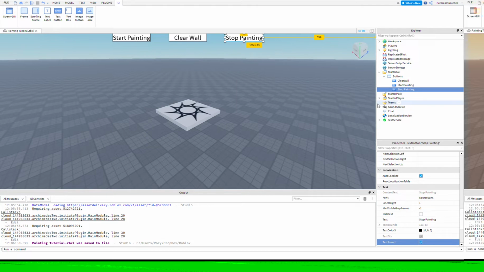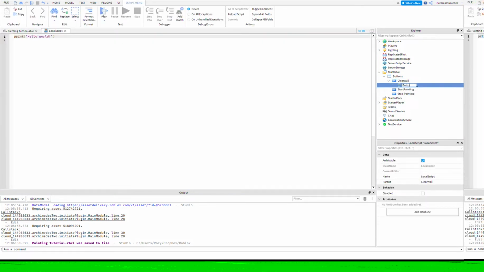So there are 3 buttons at the top. If you click on clear wall, then click the plus sign, then go down to local script, rename that to button. This will be the control to know when we've actually clicked that button.